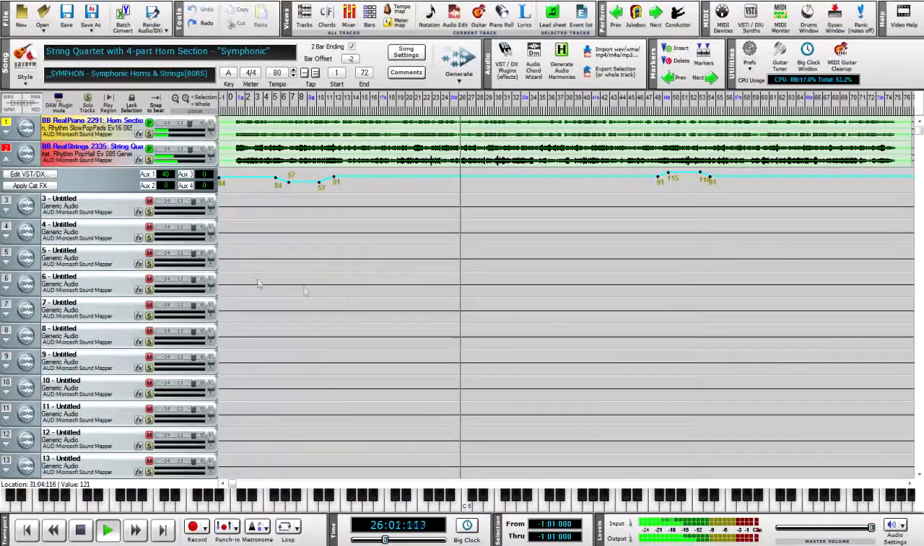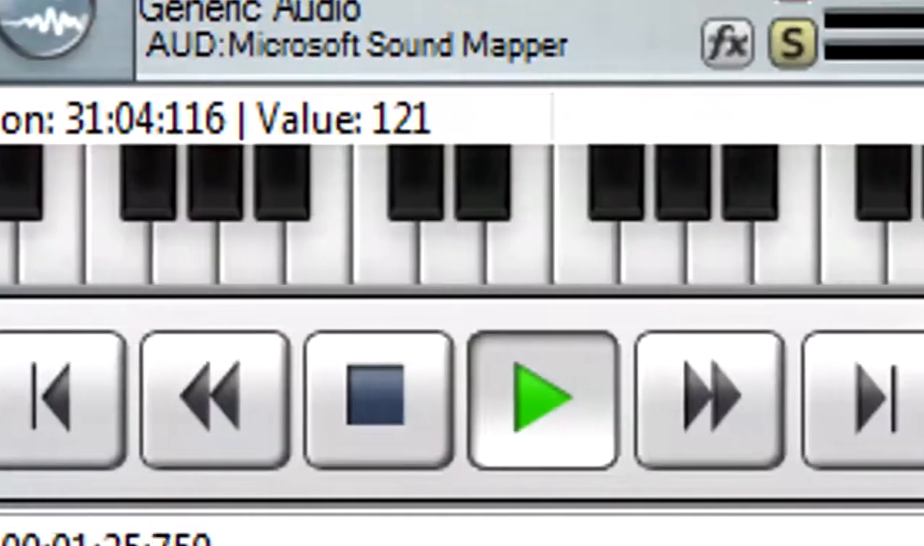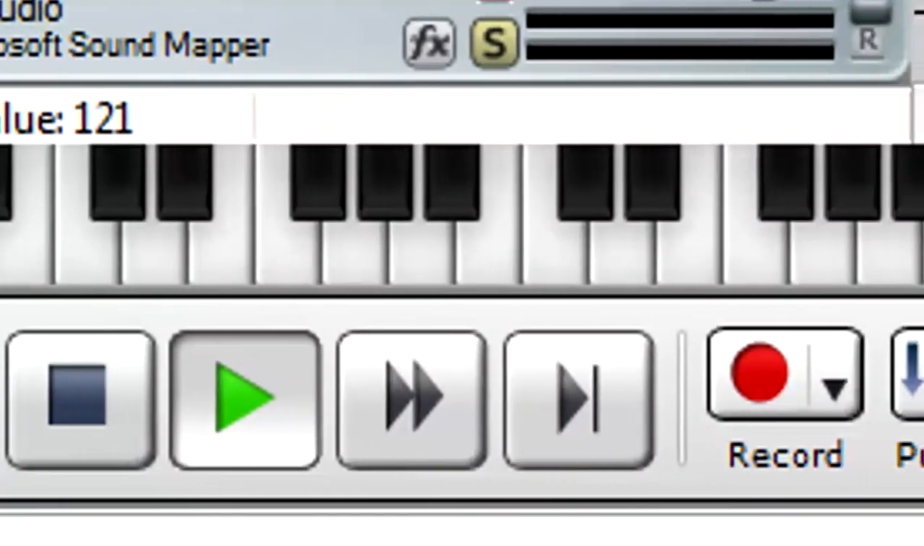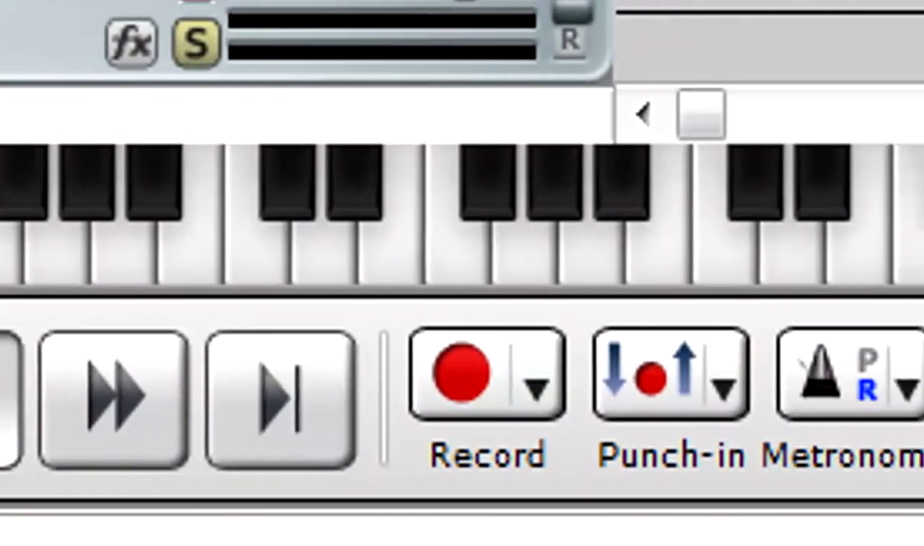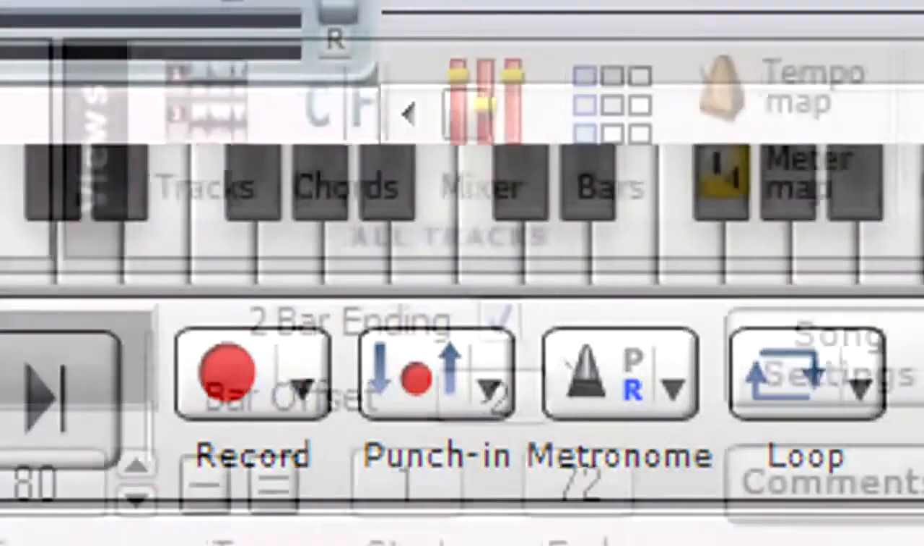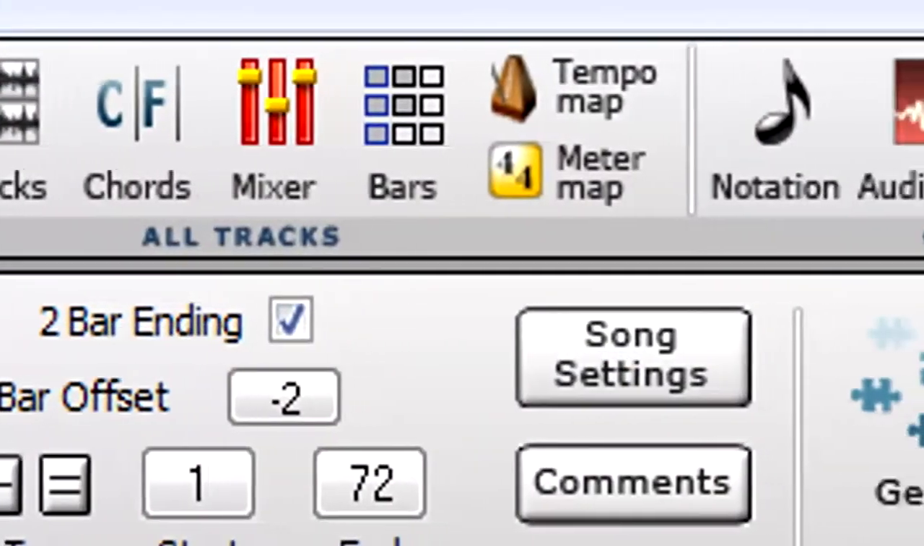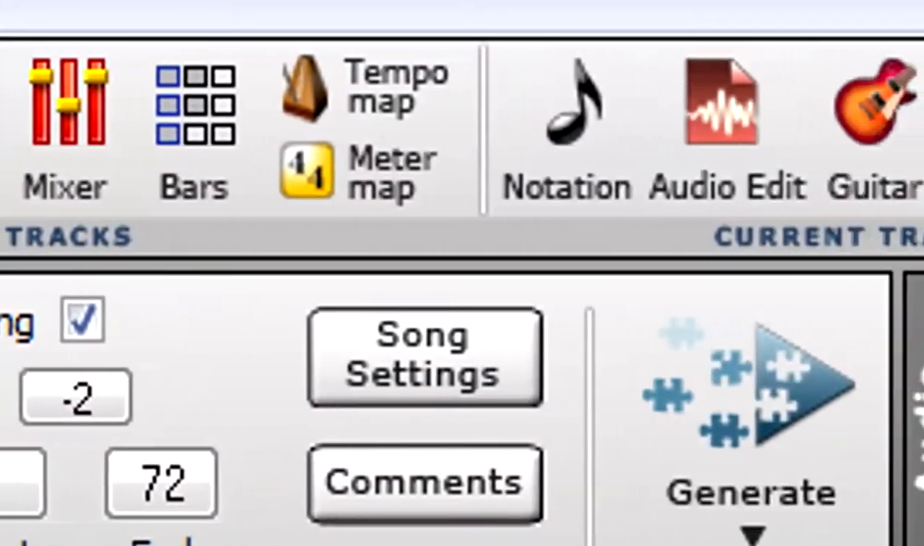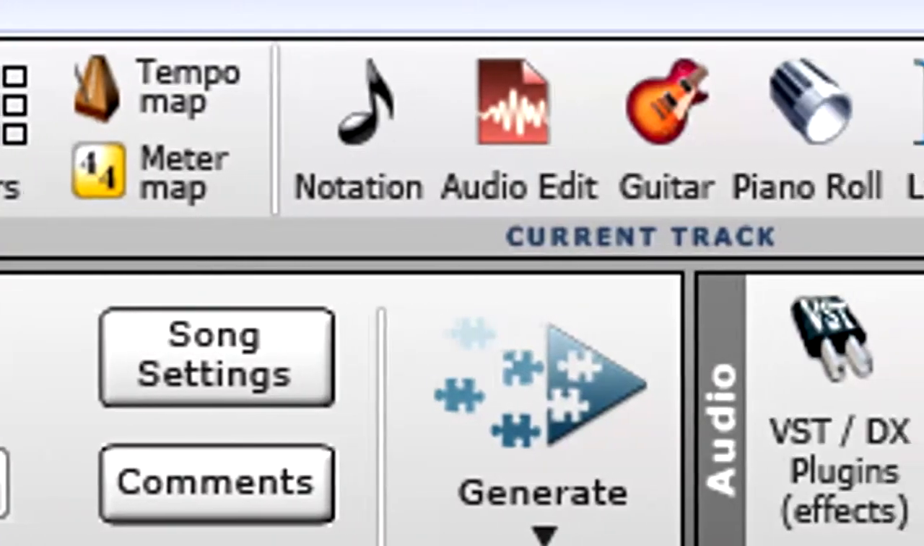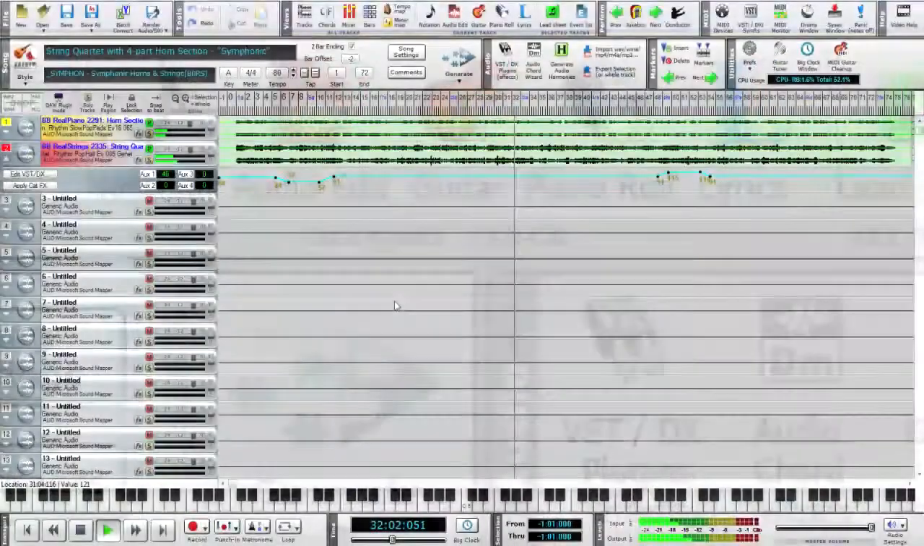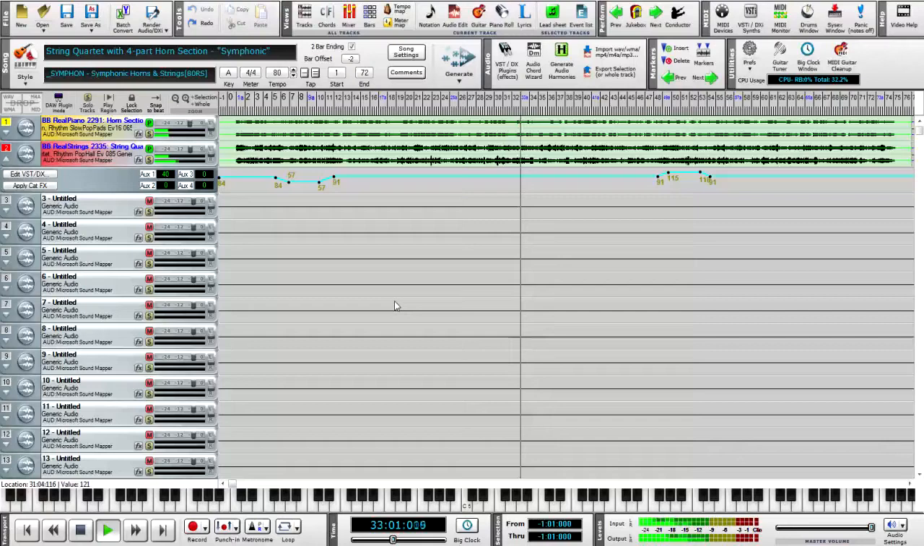For previous RealBand users, one of the first things you'll notice is the great new look. This new graphical user interface, or GUI, has been designed to not just look better, but also to improve workflow by putting items in more intuitive places and grouping similar items together. We'll check out various elements of this new GUI throughout the video.